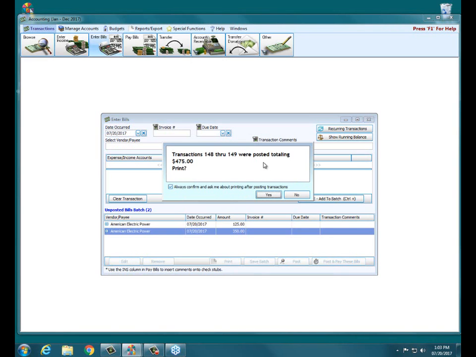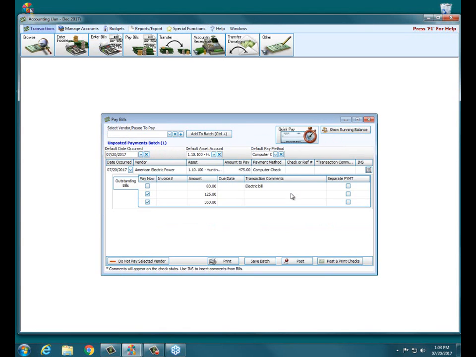Then it pops up and asks, do we want to print the transactions? For the purpose of our webinar, we're going to click No. It then opens up our Pay Bills window. Right here in the middle, I technically have a third invoice outstanding, but the two we've just posted today, here's our 125, here's our 350, and we have the Pay Now box checked next to both of those bills. So by doing it this way, it's wanting to put it into one check.